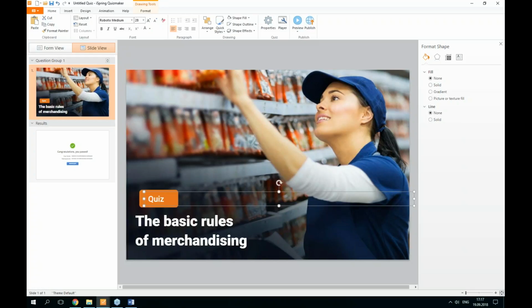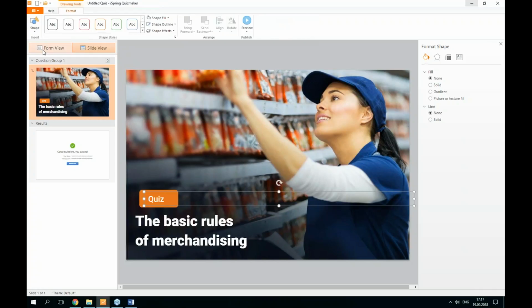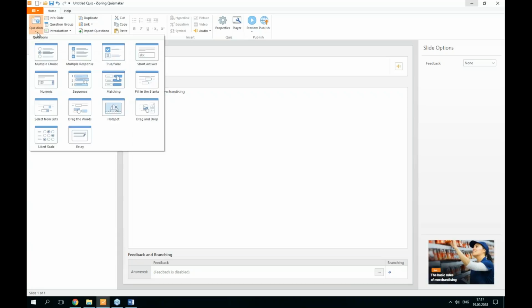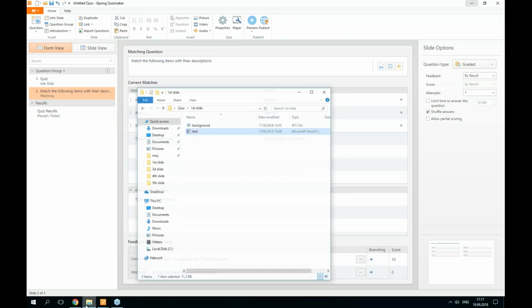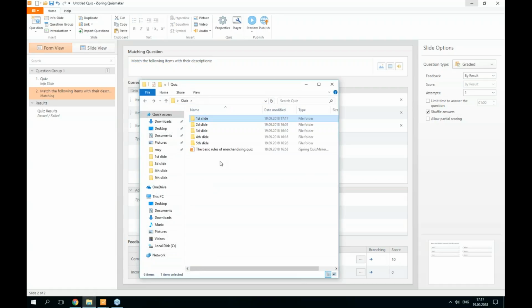Okay, let's move on to creating the second slide in our quiz. And to add a new question, please open the Form View tab, select Question, and choose Matching type of question here in the list. Let's copy and paste the text of the question from the document file that is stored in the folder called Second Slide. So let me open the text first.